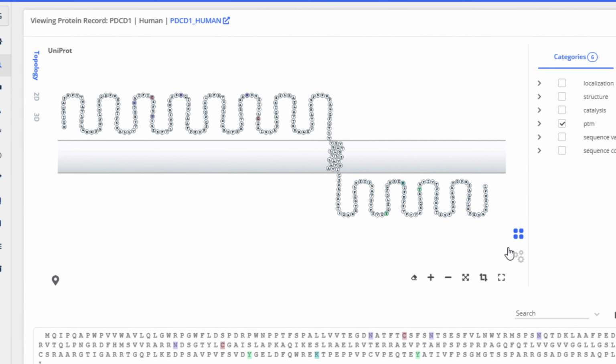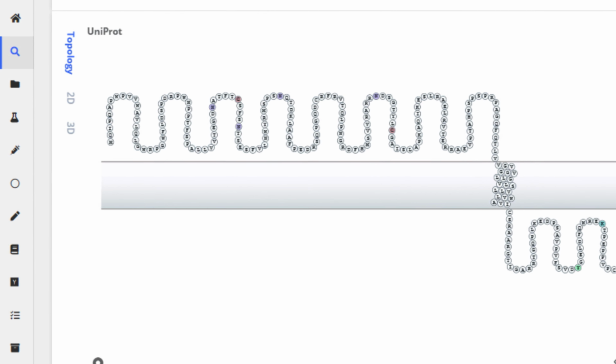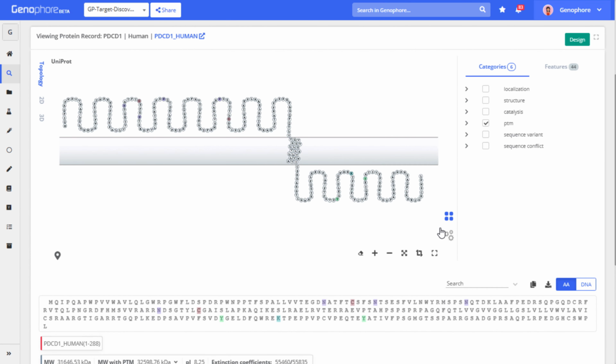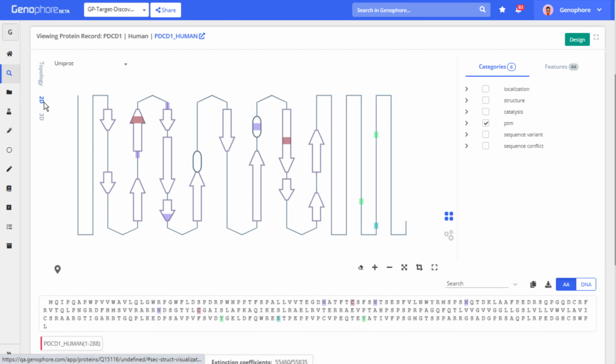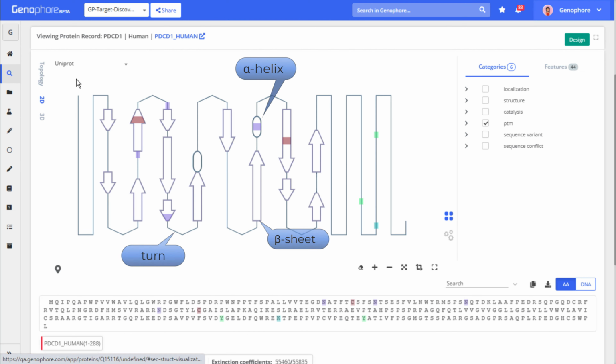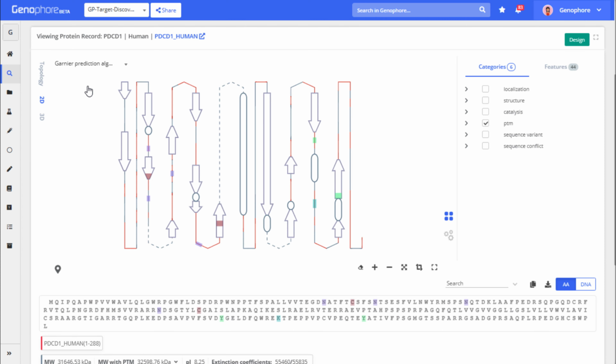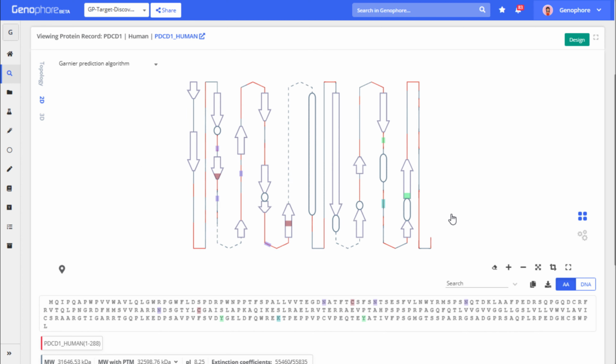On the left-hand side of the protein topology drawing, you can find information on both the 2- and 3-dimensional structures available for PDCD1 within the tabs. The tab marked as 2D displays an interactive drawing of the secondary structure of the protein, extracted from experimental structural information. Genophore can also allow prediction of the secondary structure using algorithms such as the Garnier method.